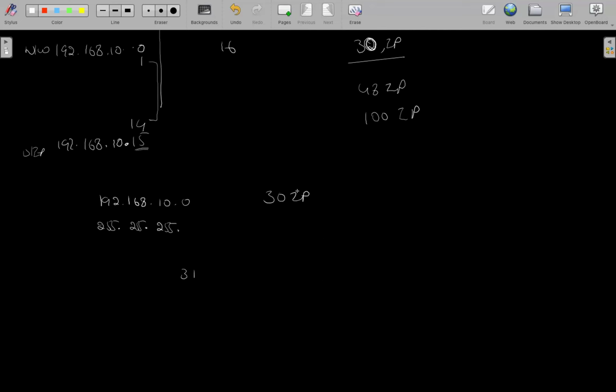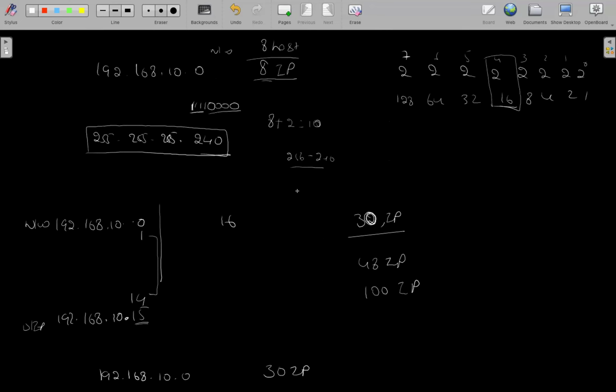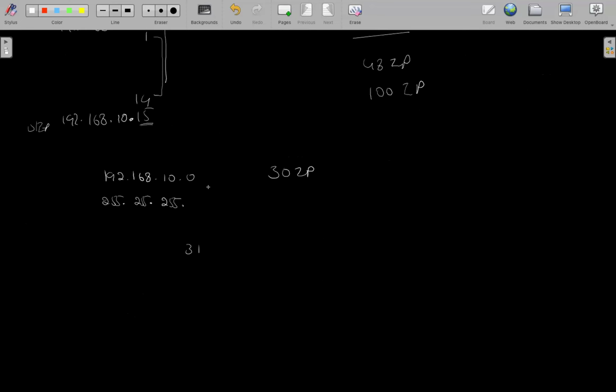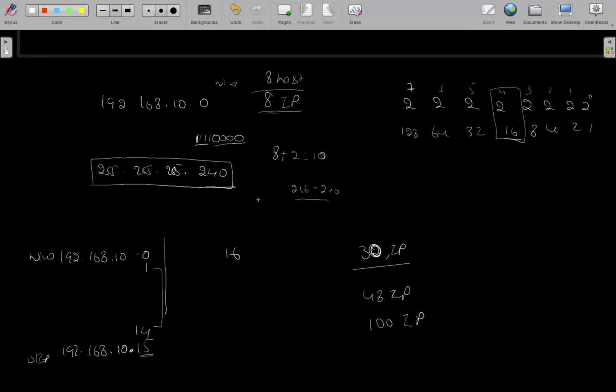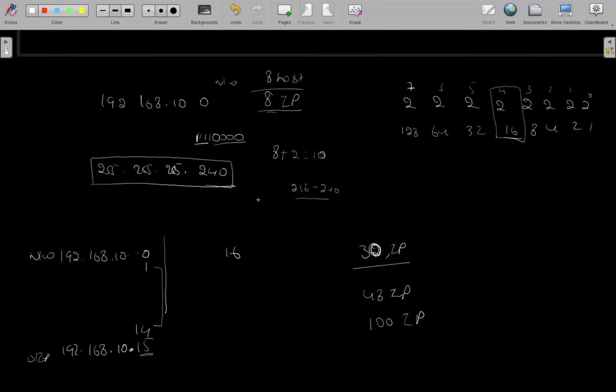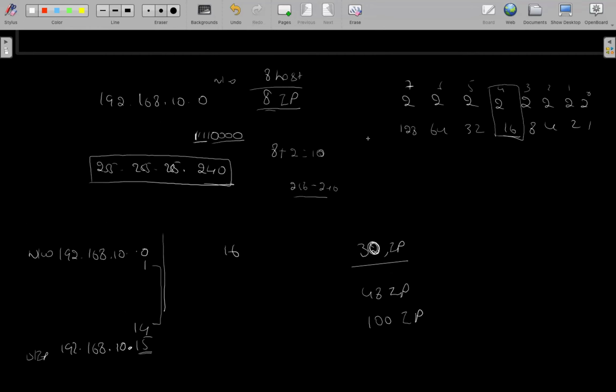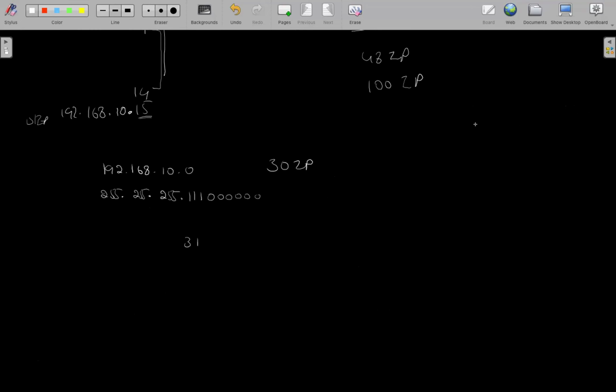For 30 IP addresses, what is it to the power? It is 5, right? 5 zeros and 3 ones. What is the value for 3 ones? The value is 192, 224. So it is 5 zeros. I also made a mistake. It's 5 zeros and 3 ones.